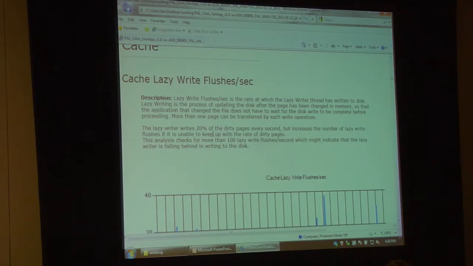So we had lazy write flushes. Anybody know what cache lazy write flushes are? So there's this thing called the lazy writer thread in Windows. It's a low priority disk thread that when it detects that the system is idle or not busy, it tries to flush certain caches, flush information out to disk. It's essentially kind of a responsiveness thing. It's trying to do things as a lower priority task rather than interrupt the system.